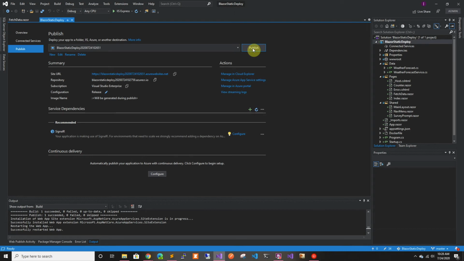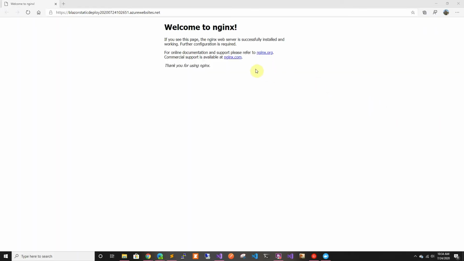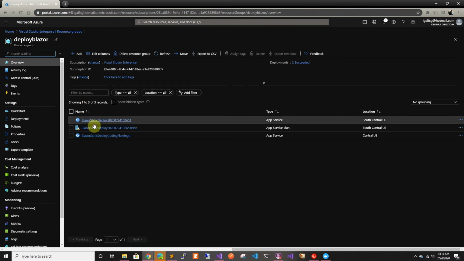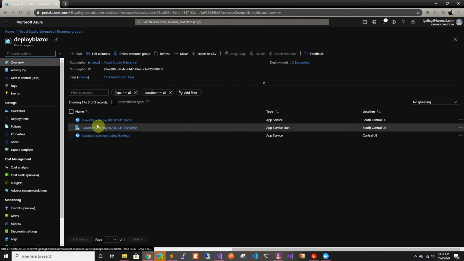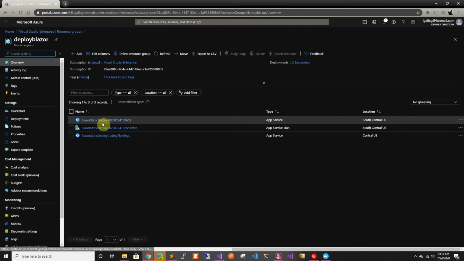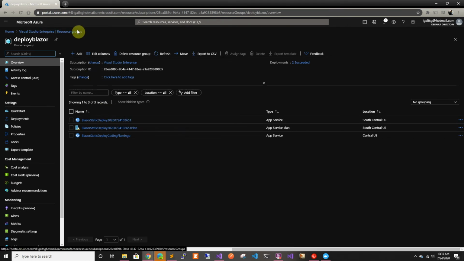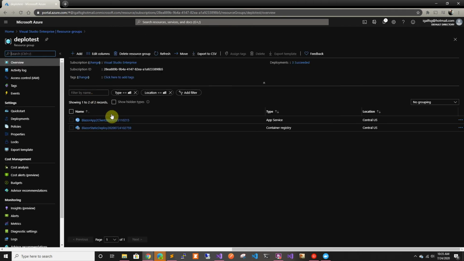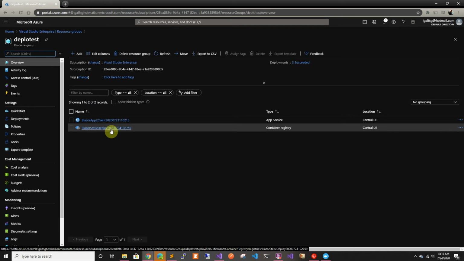Alright, so now there's a different site. We can check it. It should be empty right now. As we can see here, we have the regular Nginx default backend, so that means that our application is ready. And if we go back to Azure, we can see that in the deploy Blazor, it created a new web app service, and it created the deploy application. I messed up and put the ACR in the deploy test, but you can see that we created the container registry in here.